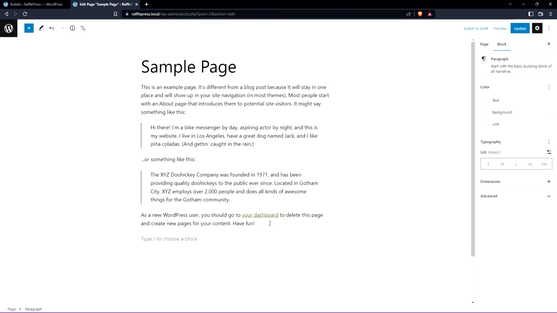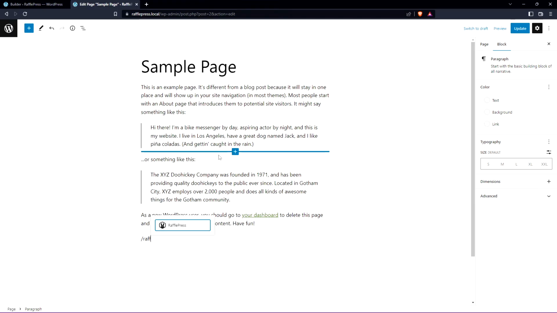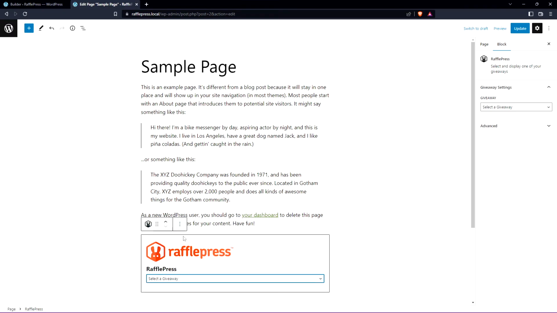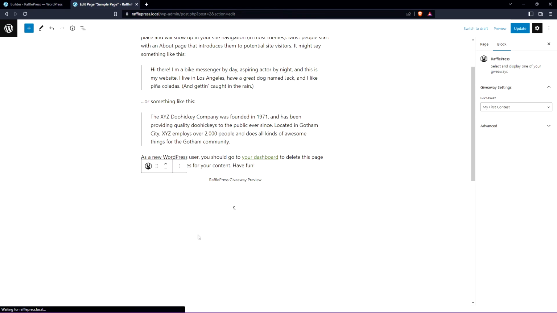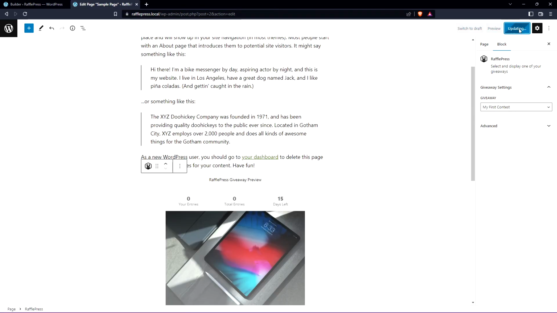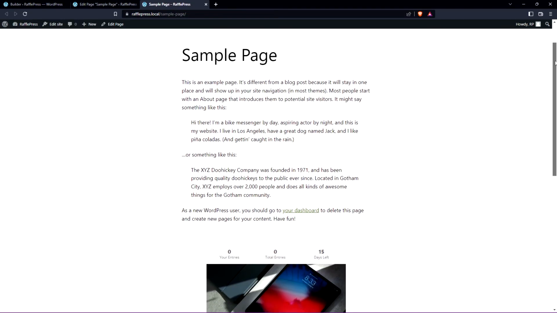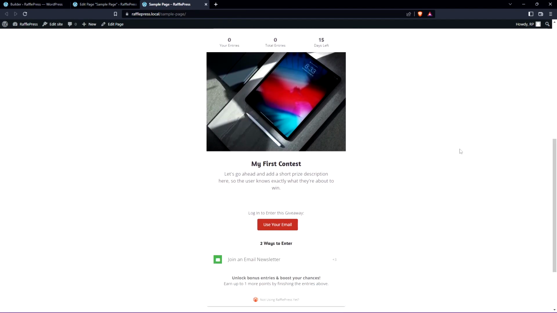The first way is to put a /, and right here you can search for RafflePress. And we have our own block here that you can click on. And right here you can select a giveaway. So this one is my first contest, and we'll select that one, and it'll embed it right into your page or post. Simply update, and we can view the page. So there you go. This is the default theme. So the contest will be embedded in whatever page or theme that you're using. So you can see this was right here.